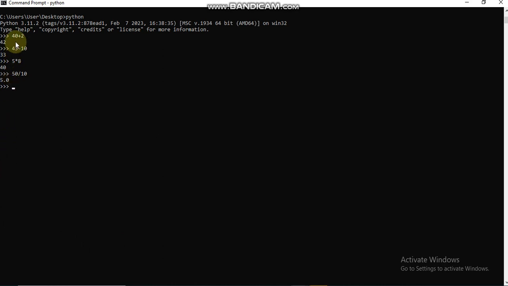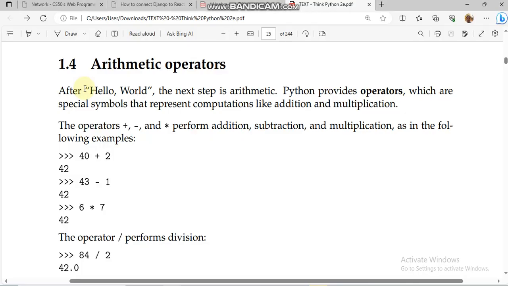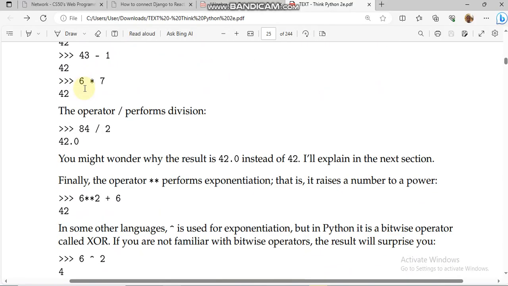That is about the basic operators we have in Python: addition, subtraction, multiplication, and division. We also have what we call the exponential operator, such as if I want a number raised to another. Let's look at our note here. The division operator gives 42.0 when we divide 84 by 2. You might wonder why this is so, but it will be explained in a later section.